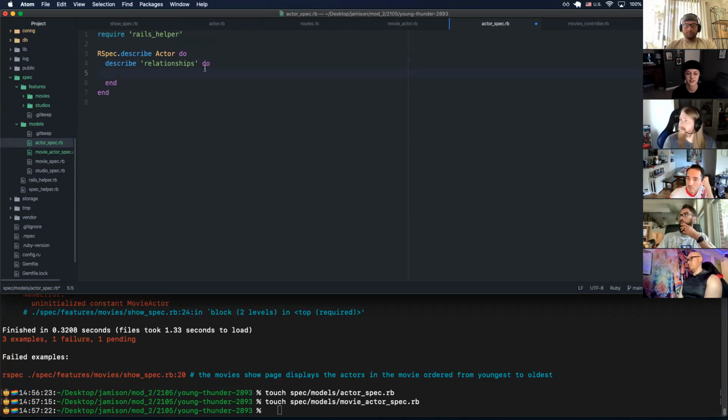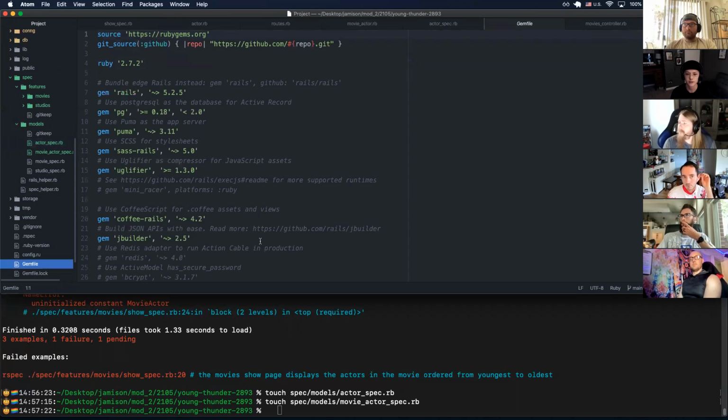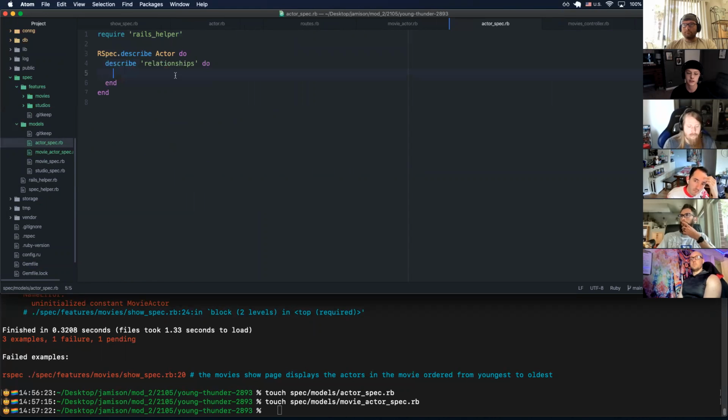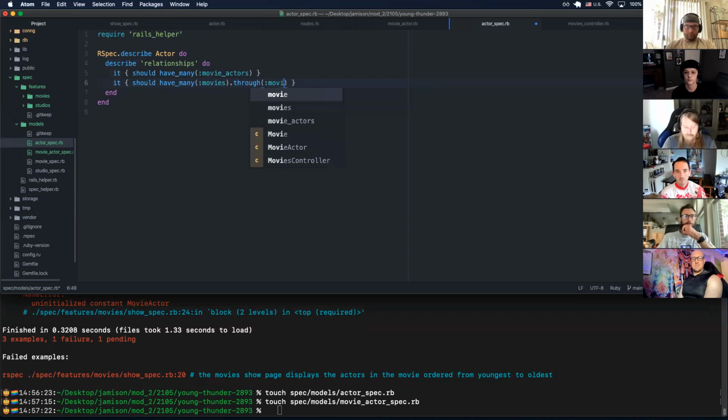We will manage. So I think we have shoulda matchers set up here. I'm going to confirm that. Yeah, we do. So I should be able to test these just fine by saying it. I think I need brackets here. So open and should have many movie actors, which sets us up to be able to say it should have many movies through movie actors. I think that's right.